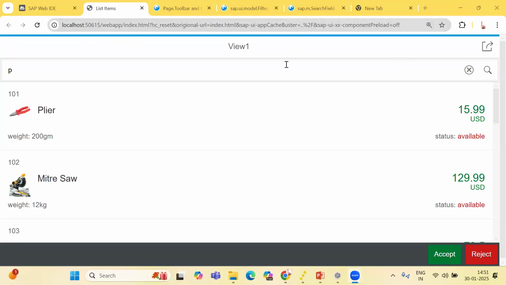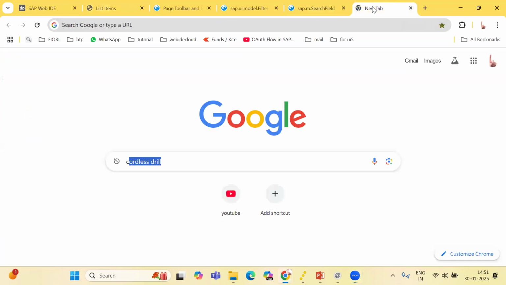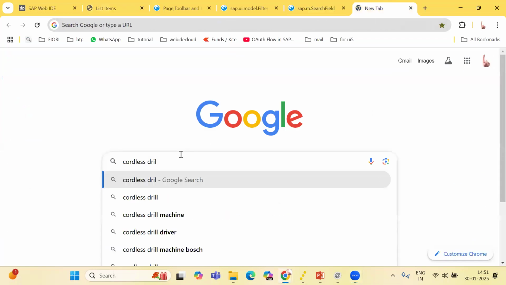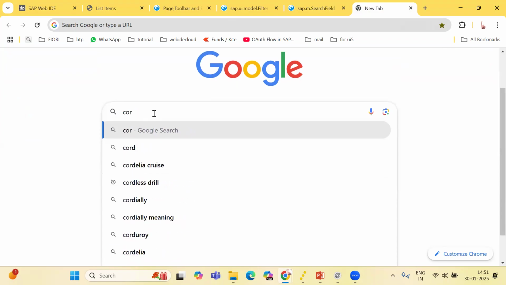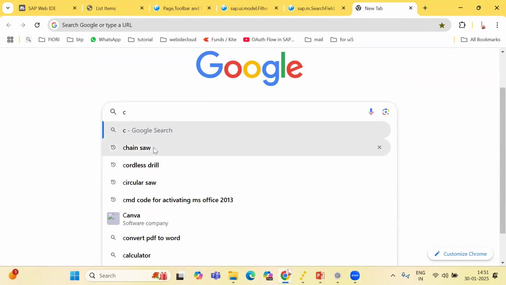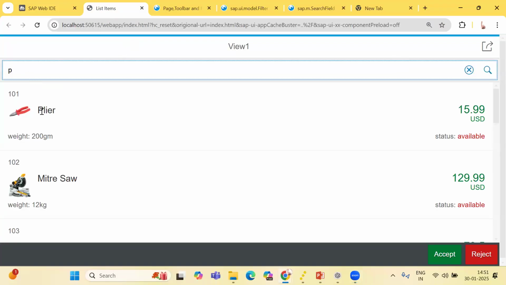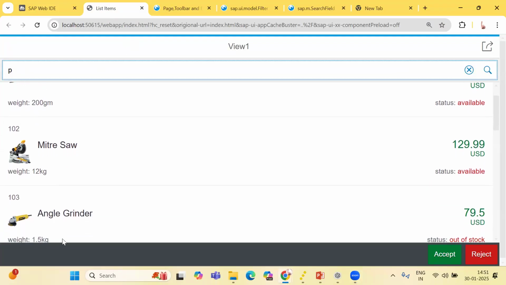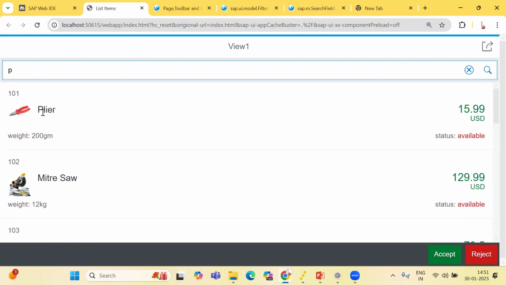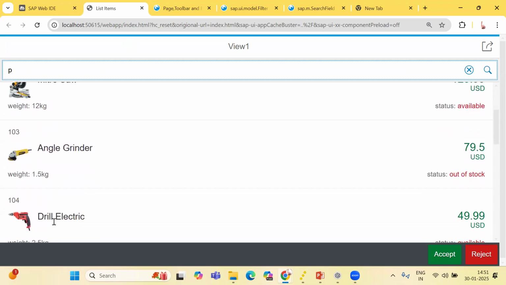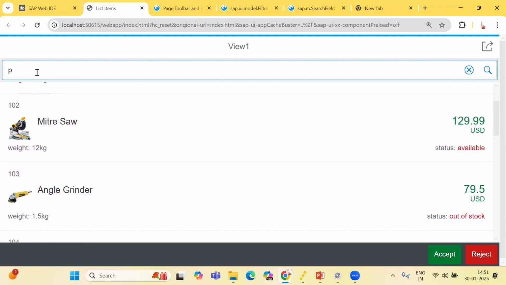So you come to this point as I was showing you on Google. Think of C, you see that C, let me just show it to you. C, chainsaw, cordless drill, these kinds of things, right? So when you come over to this part and you say P, P related stuff should come over here. But right now it's P and M and A and all sorts of things are coming. It's not a live search that it is going ahead with.